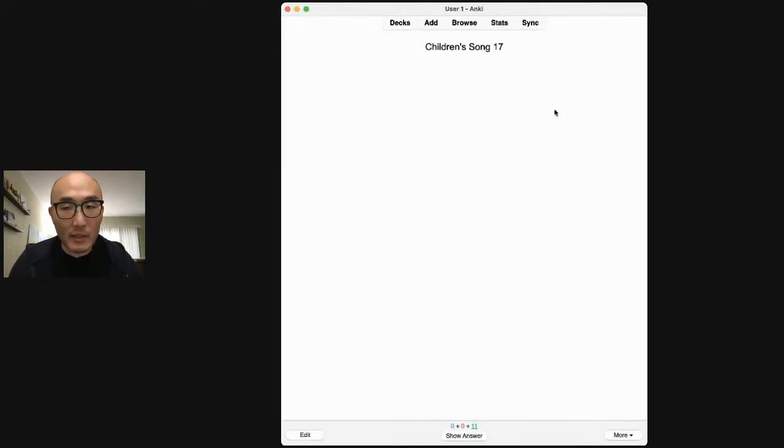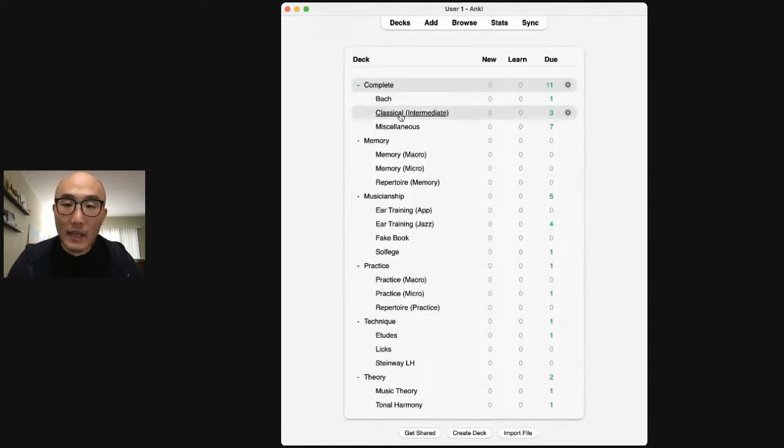Okay, I'm not going to go through these because I don't want to ruin my progress, right? It's the same thing with memory. So if I have a bunch of cards open here, and I just want to work on it all together at the same time, whatever card opens up, it'll be either a macro, a micro, or the entire repertoire. Same thing with musicianship.